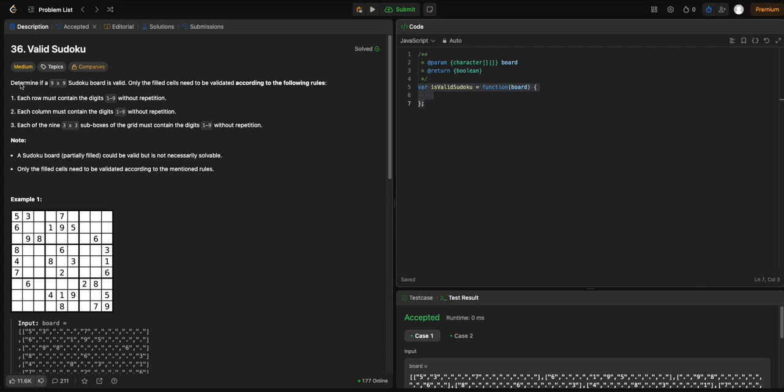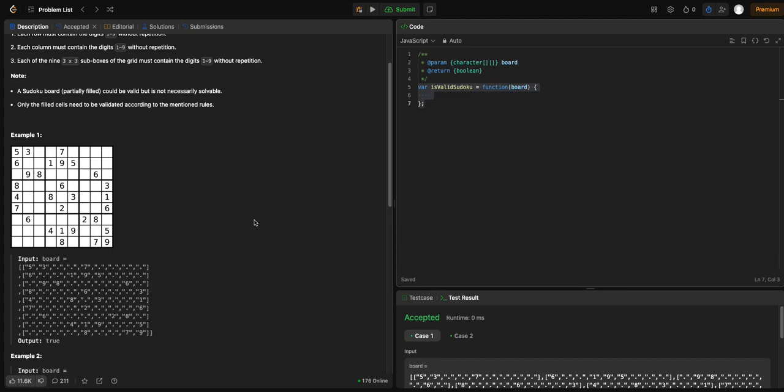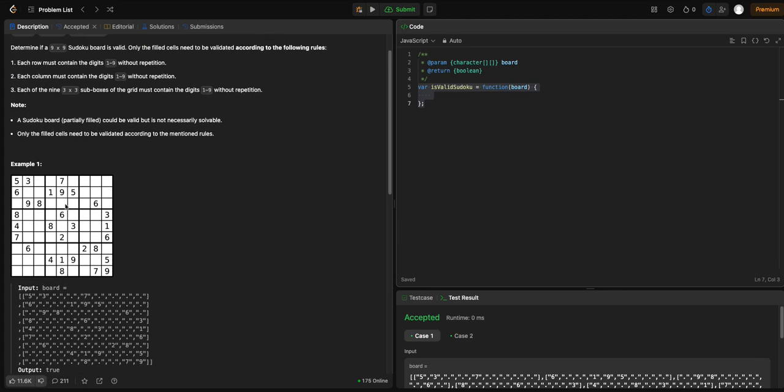It's considered a medium difficulty. Basically, we just need to determine if a 9 by 9 Sudoku board is valid. So let's just talk about what that means. If you don't know how to play Sudoku, basically you've got numbers 1 through 9.